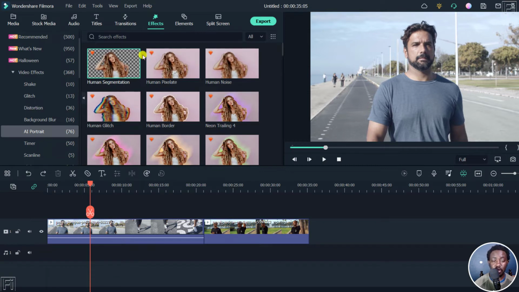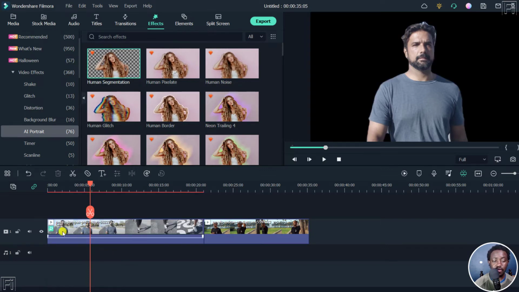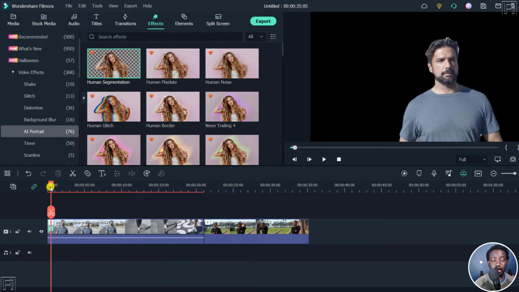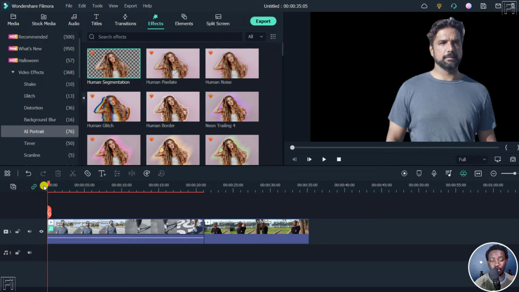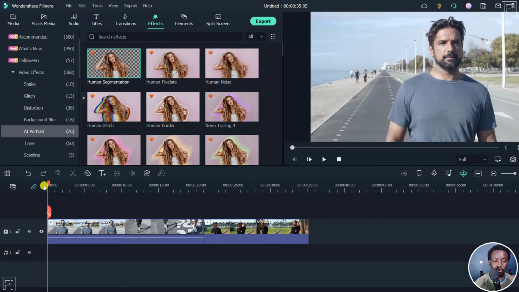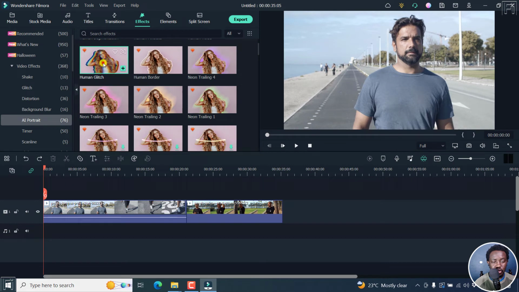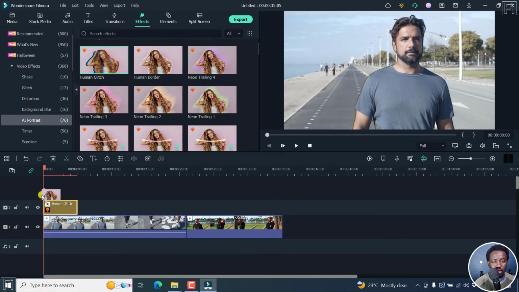The alternative method is to actually drag and drop the effect on the video. So if I let go, this effect is going to be applied on the video. So you can see that the whole video is now going to have the AI portrait effect of human segmentation. We can press Ctrl Z so that we can look at some, for example, let's maybe go to something like a human glitch. Let's just go with this one and let's play.